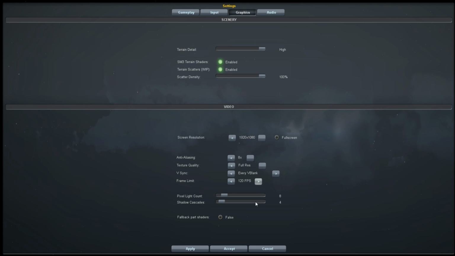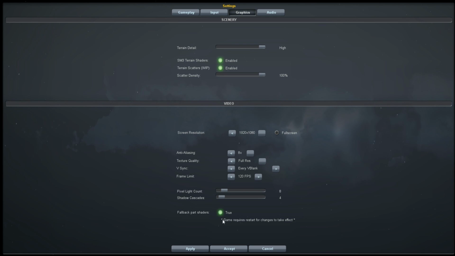All this stuff, I really don't worry about it. Shadow cascades, you can turn down the shadows. And there's fallback part shaders, which is if your system's not rendering the parts right, click that button there and switch that. And that obviously apparently requires a game restart.